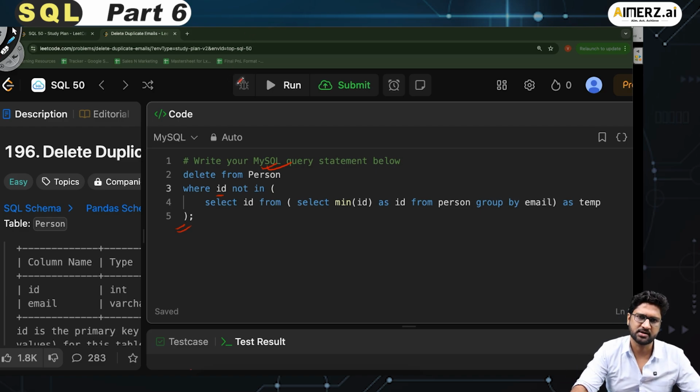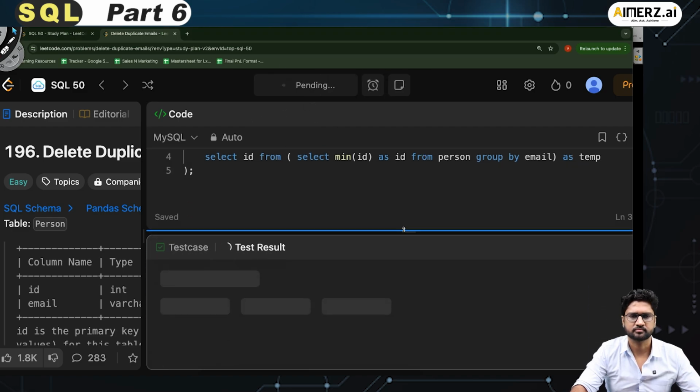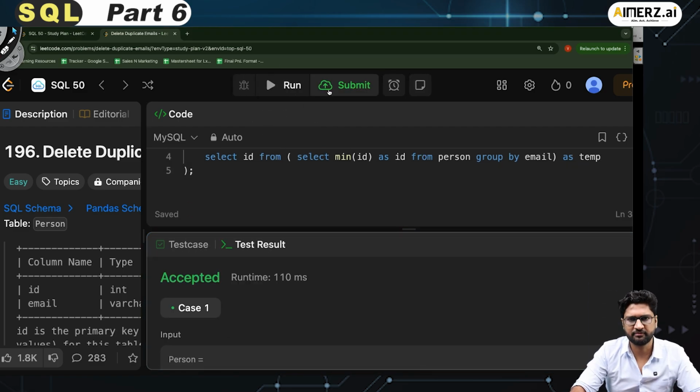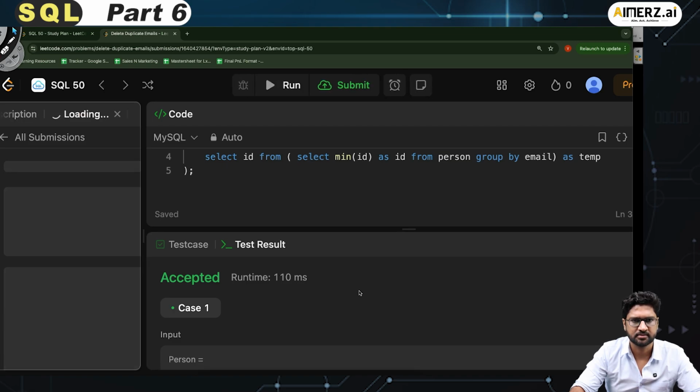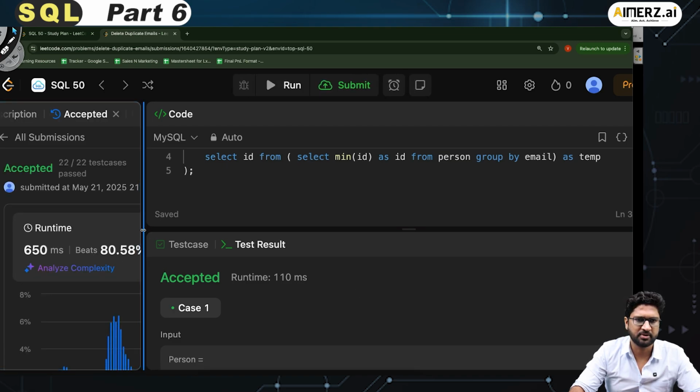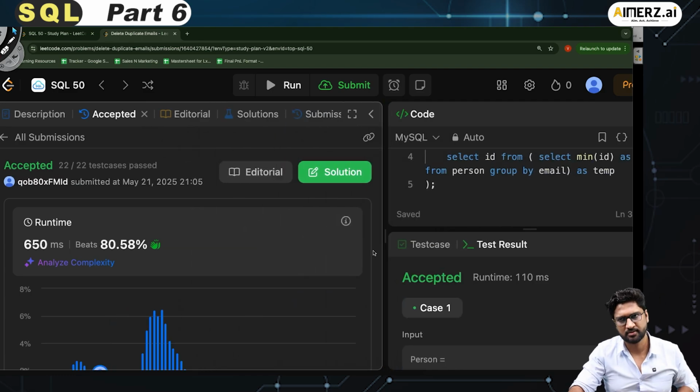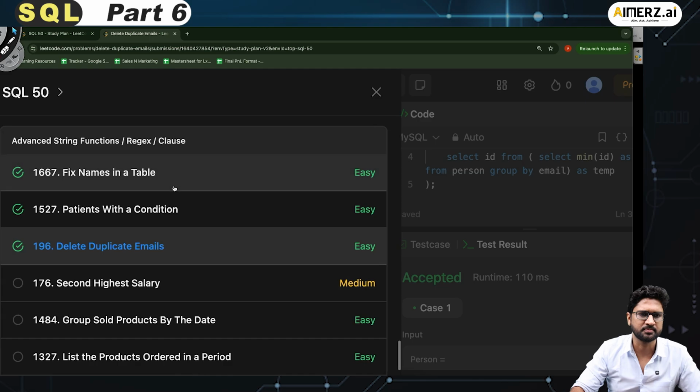Now if I run this, I think this will give me the result. Let me click on run. It has been accepted. We click on the submit button. Let's see if this gets selected. Perfectly fine. So I have been able to beat 80.58% of the people who have solved this problem on LeetCode. Let's go back and solve another problem.